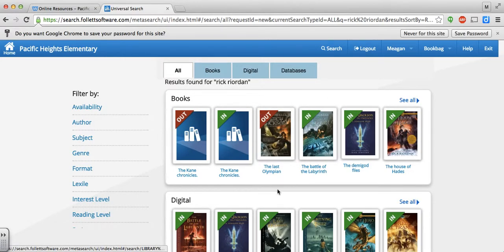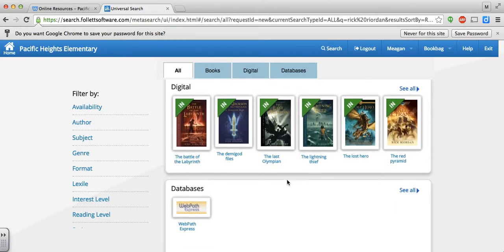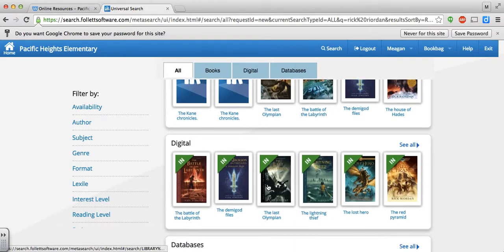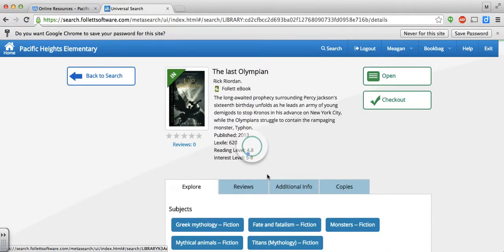So if the specific one you're looking for, for example, The Last Olympian, is not in the library right now, someone has checked it out, but we seem to have a digital copy of it, an electronic copy. So if that's something that you wanted to read right now and you didn't want to wait for it to come back, you could click here. If you click Open, then you can start reading right away. It will open up in your browser.